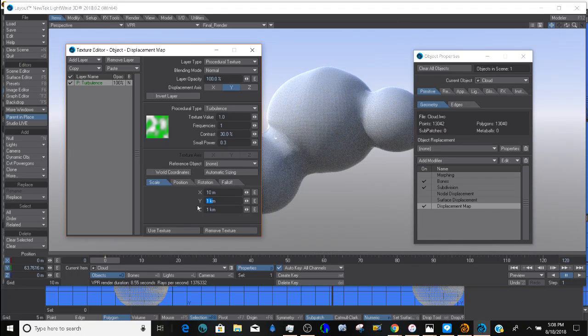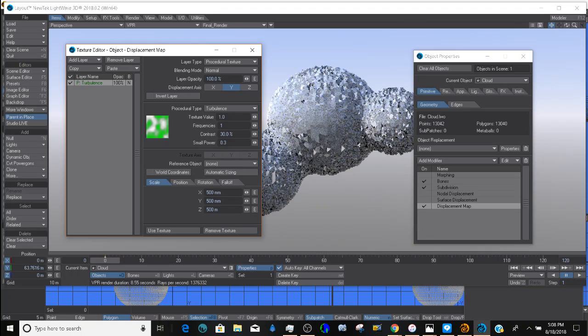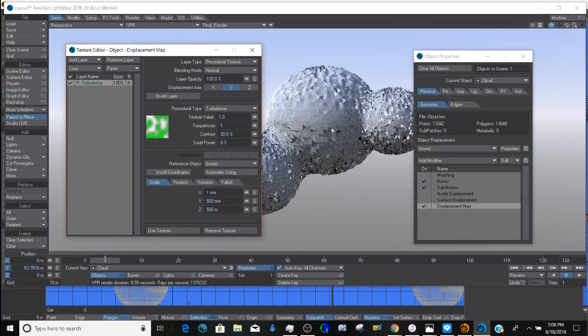What happens if we go really small? Oh, that's interesting. It's kind of like topographical. Pretty cool. Kind of fun to play around with these settings. That might be a little bit too much on top. 10.